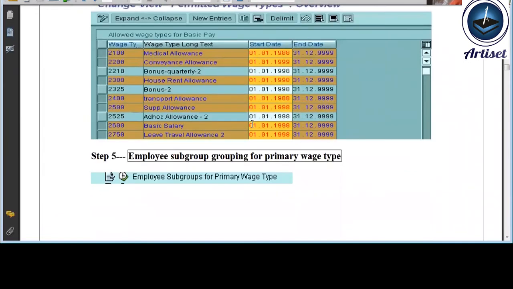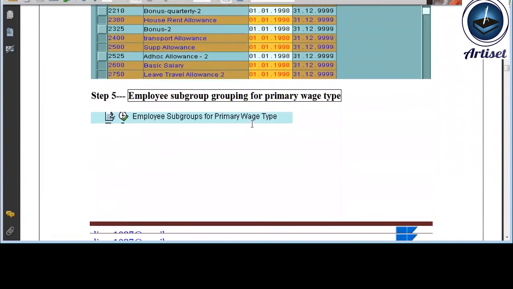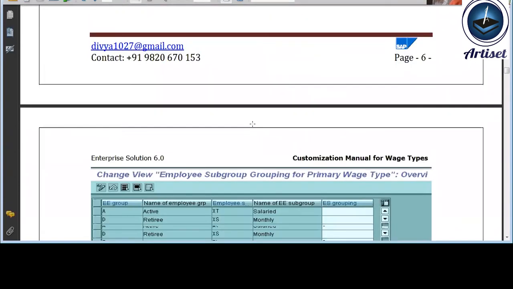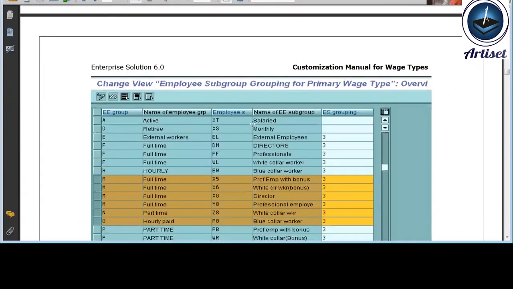Next, we define the employee subgroup grouping for the wage type, which means that usually the employees in the organization are bifurcated into groups. For example, we could have top management, middle management, and lower management. Against each of these, we could have grades assigned to each of the groups. In our example, we have taken full-time employee, hourly employee, and part-time employee. For the sake of simplicity, we have kept the employee subgroup grouping as 3.